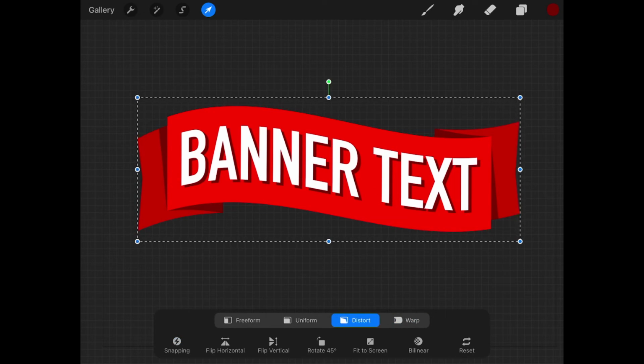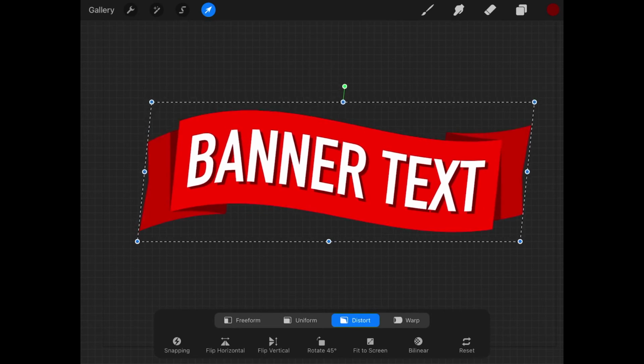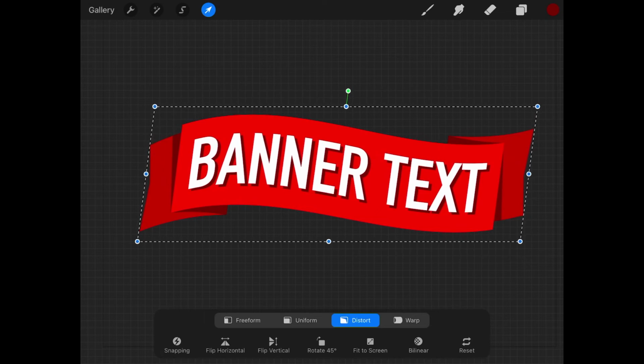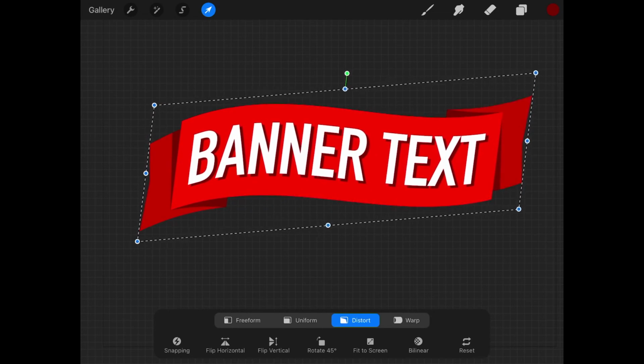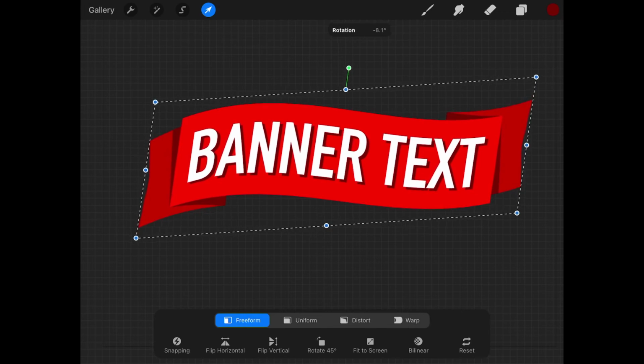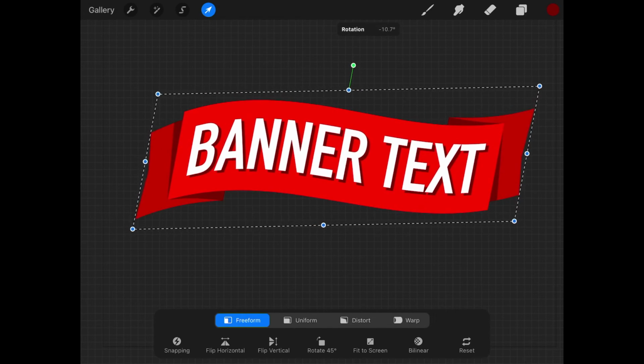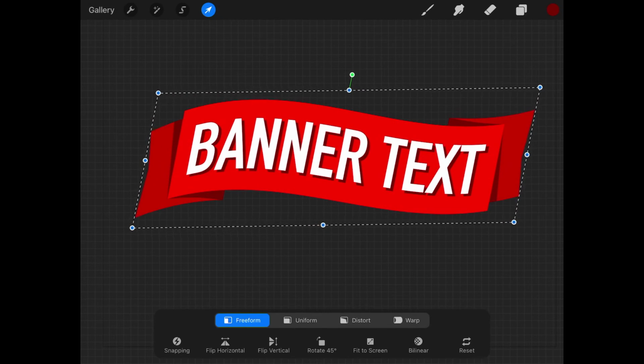What I'm going to do now is take this top node up here in the middle and just move this to the right a little bit to give it a little bit of a shear. And I'll take this node over here on the right and move that up to give it a little more shear. And now I'll come back over here to Freeform, and I want to take this node right here, this little green handle up top, and just rotate that around like that. Okay, now we can release the selection.